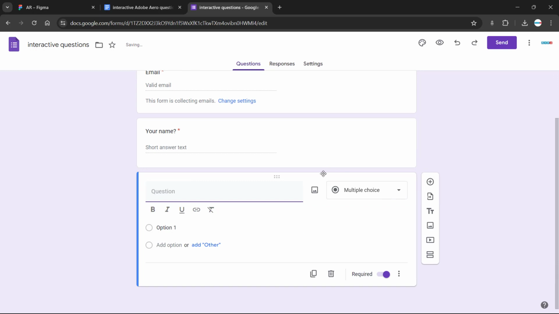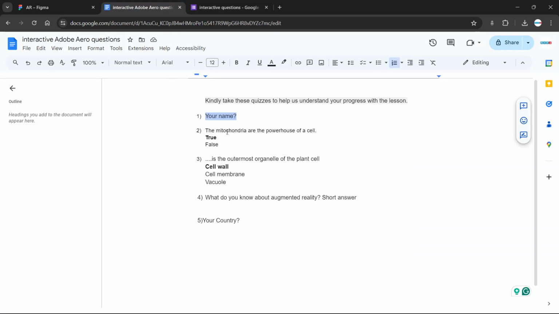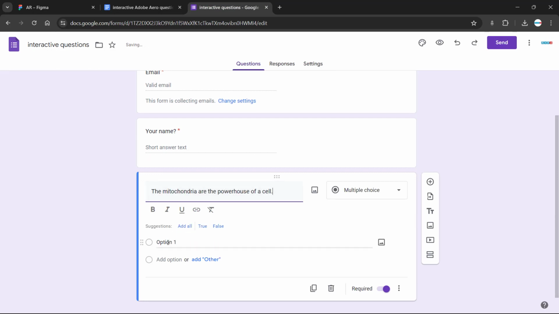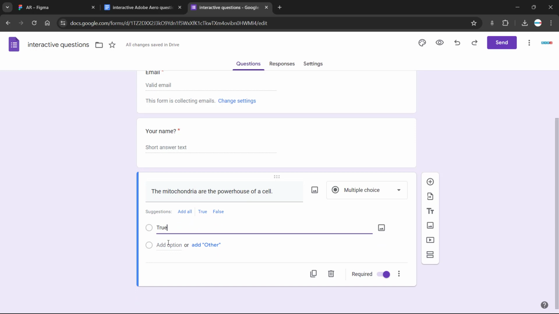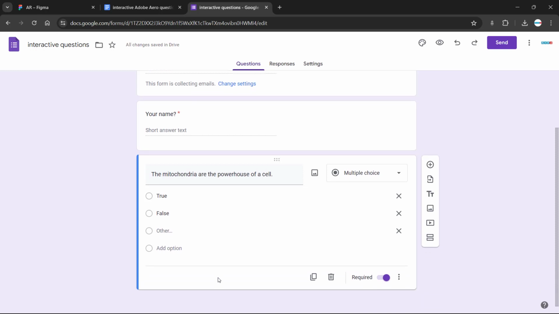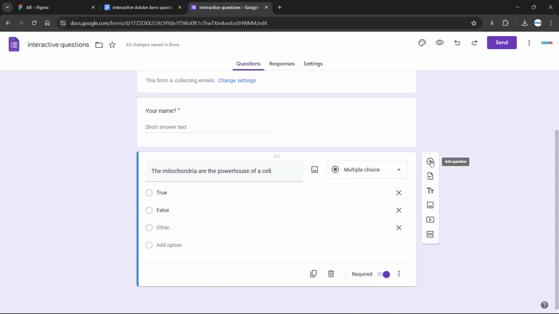Select another one. This is going to be multiple choice. Since our project is about the animal cell, we're going to use this kind of question concerning the animal cell. Then we'll put here true, then here false. You can add other. You can use this to duplicate if you want something similar.